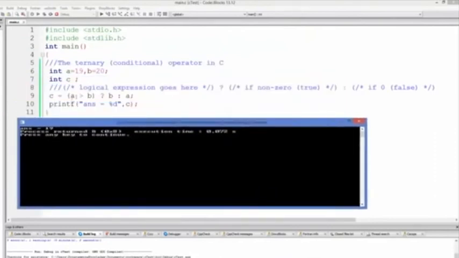Because a is not greater than b, our condition is false, so it returns the second argument. If the condition is true, it will return the first argument. So in our case, the condition is false, because a is not greater than b, then it will return the second parameter, which is a, which is 19.